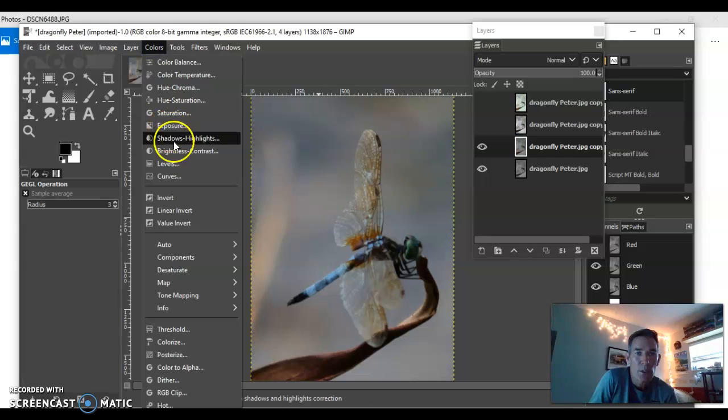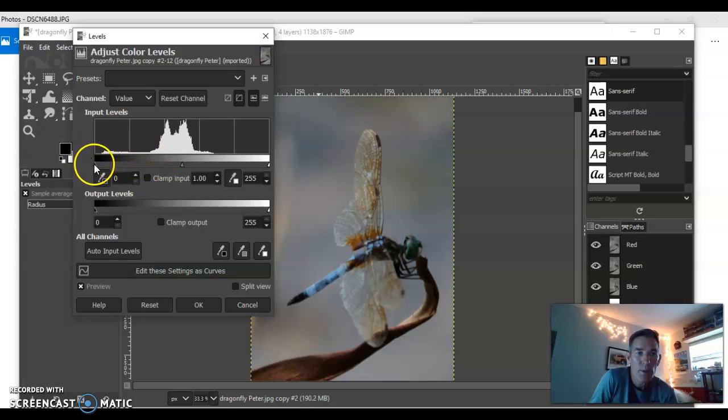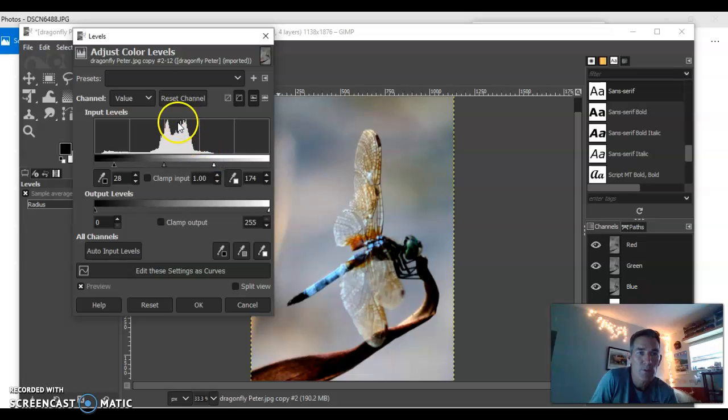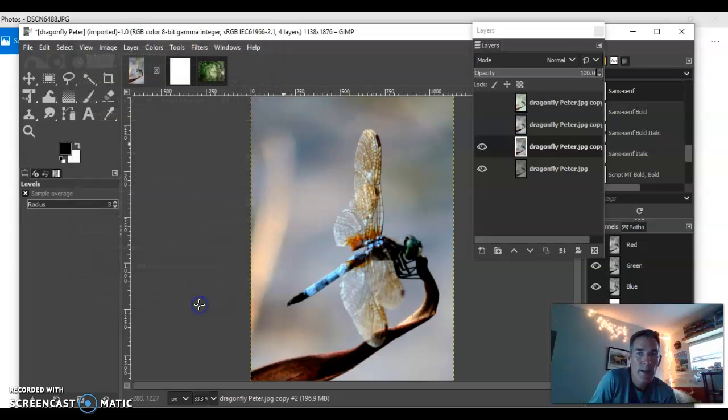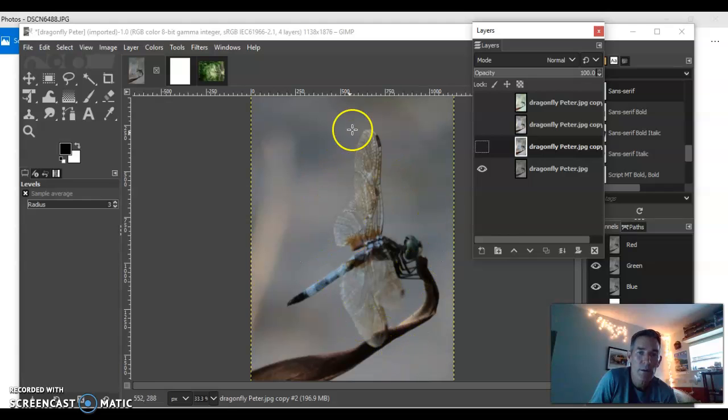And if you want to really enhance that cool pattern or texture in the wing, you could go to levels, and levels is set up where you've got a black triangle here, a white triangle here, and if you push that all the way to the edge of what I call this mountain range, create a bit of contrast from the background, hit OK, and you can click on the eyeball on that duplicated layer and see how washed out the original is.